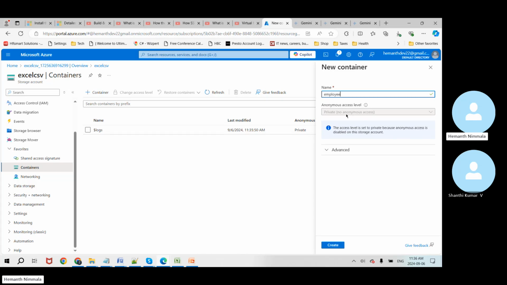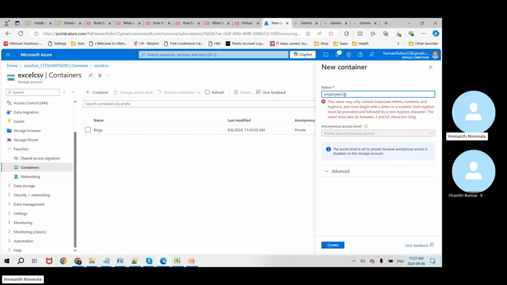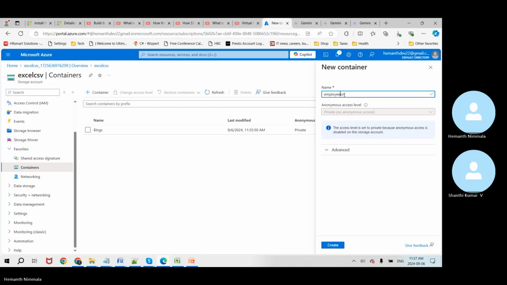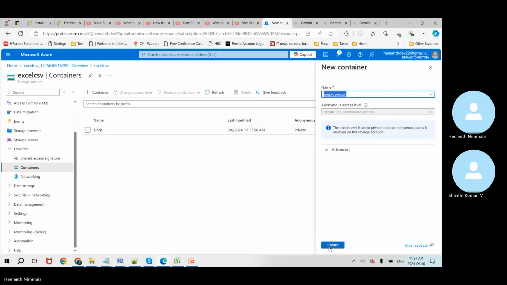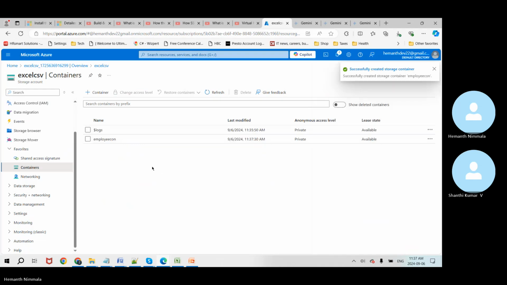By default, it is set to private. We don't have an option, it's disabled. I'm okay with that. I'll say it's a container. There's no capital, so I'll say employee con. I'll save this name. I'll say create. So the container is now created, employee con.